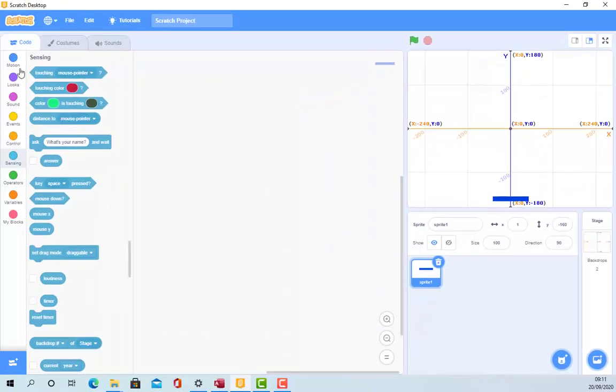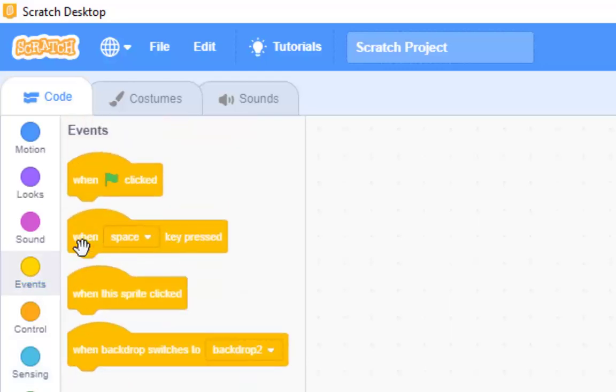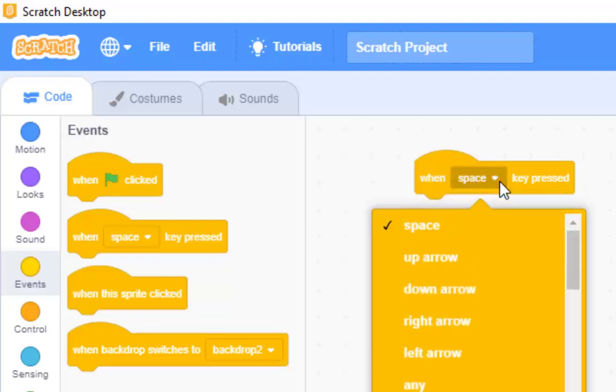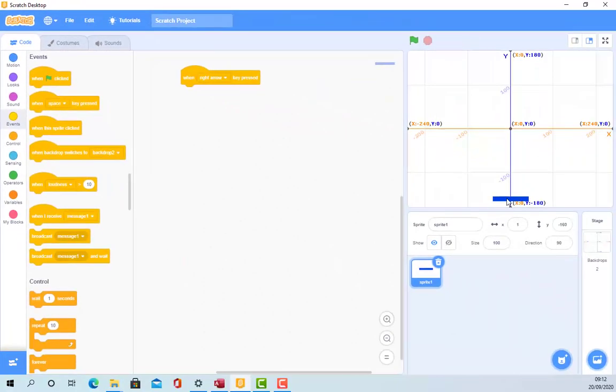And it's quite simple. I'm going to go to this one that says events. In here, we've got this one that says when space key is pressed. And I'm going to change that to when right arrow is pressed. Well, when the right arrow is pressed, what I want to do is increase the x value of the paddle, so it goes doo, doo, doo. So, we're on the paddle.